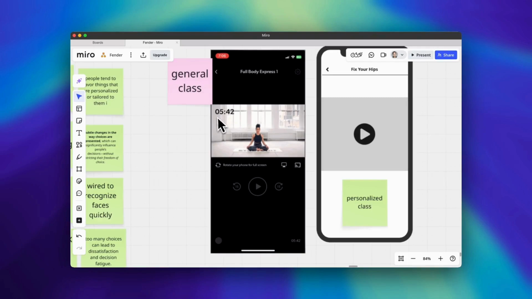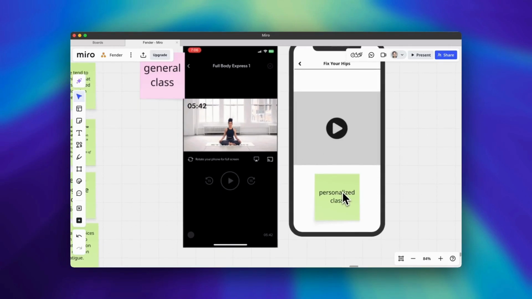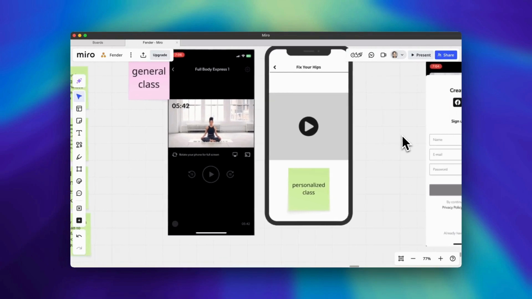Next up, we actually have you take the class. No change here. Only thing different would be they offer a general class. I would recommend doing that personalized class. So for me, it's fix your hips. So it's not a general flow. It's something tailored to what you would want based on what you told us. So that's the second screen.